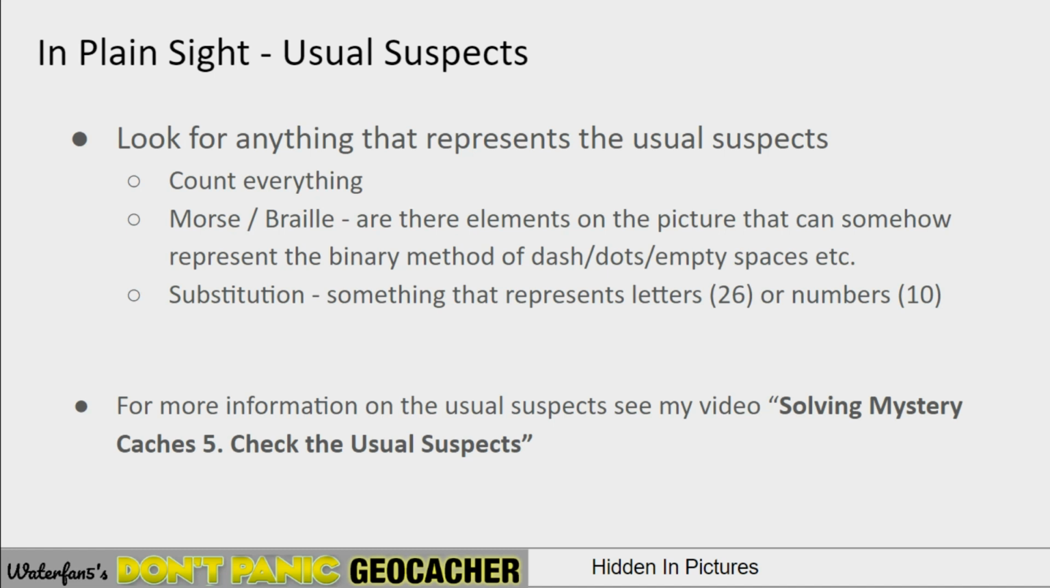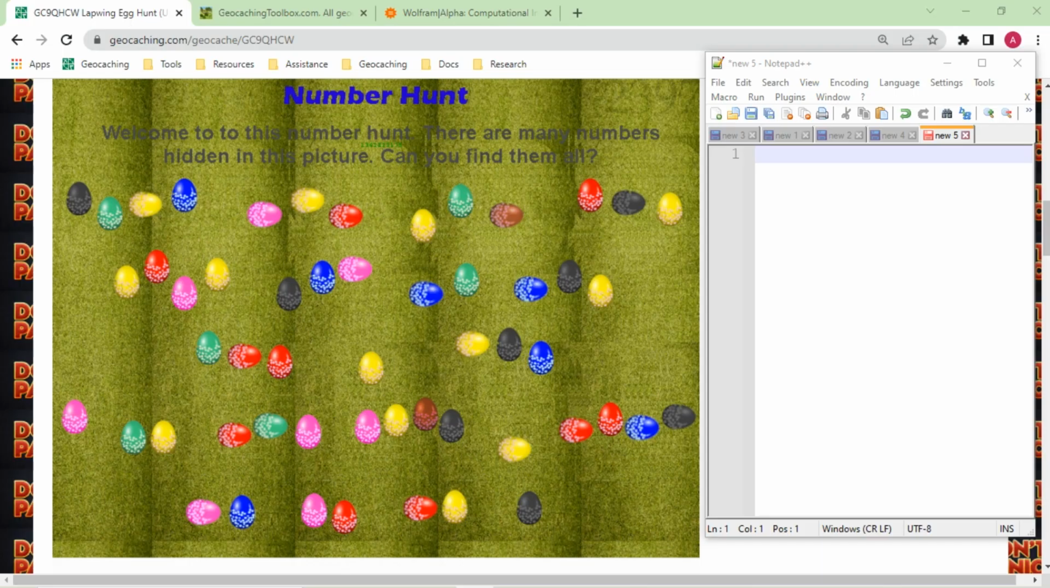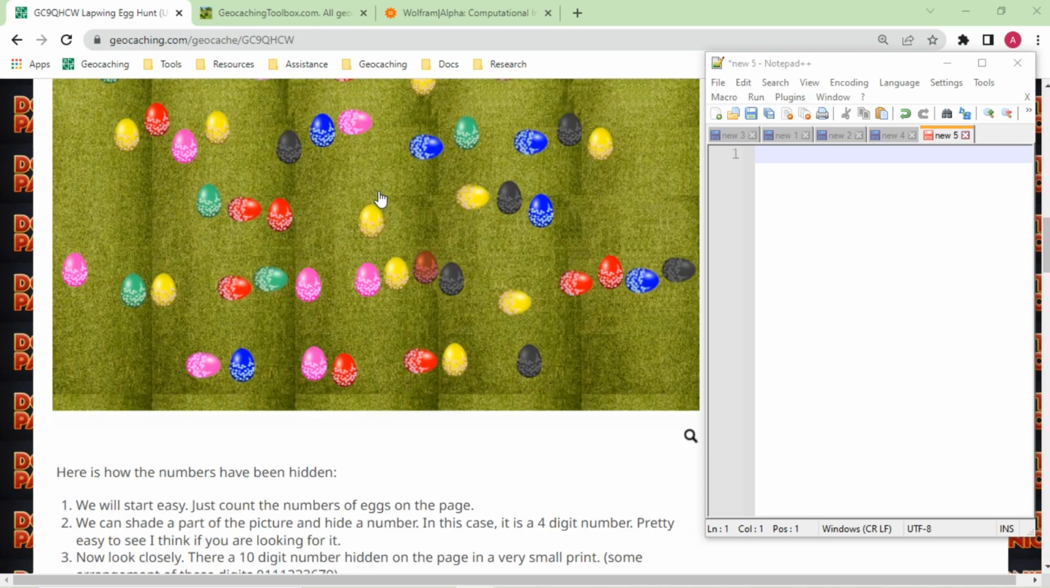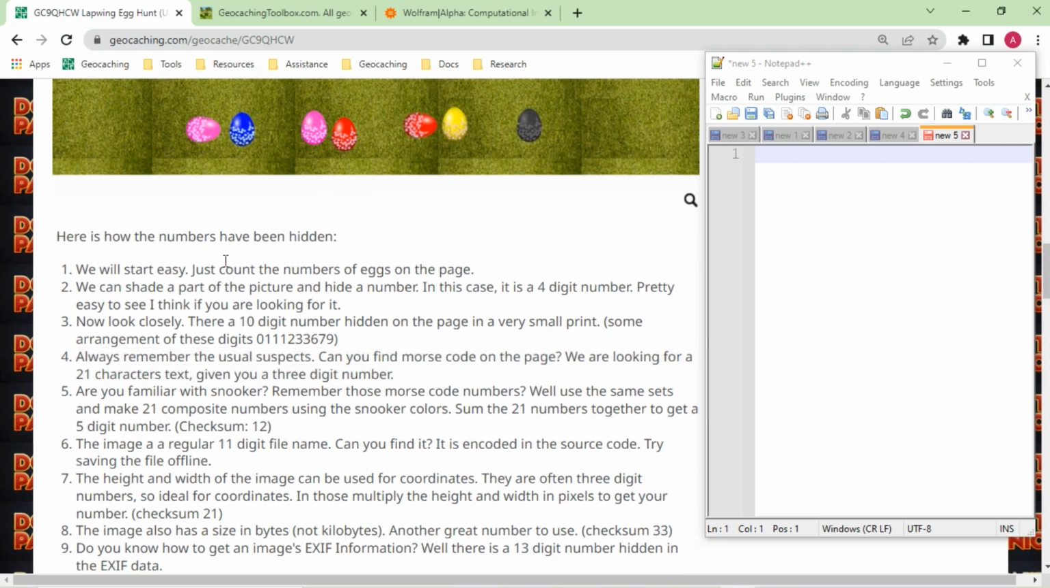But this is absolutely something you should do: make sure you count everything. So let's take a look at the puzzle and see how I use this in this puzzle cache. Okay, let's take a look and apply what we just learned. So here is our image again and our cache page, and let's look at some of the assignments that we have.